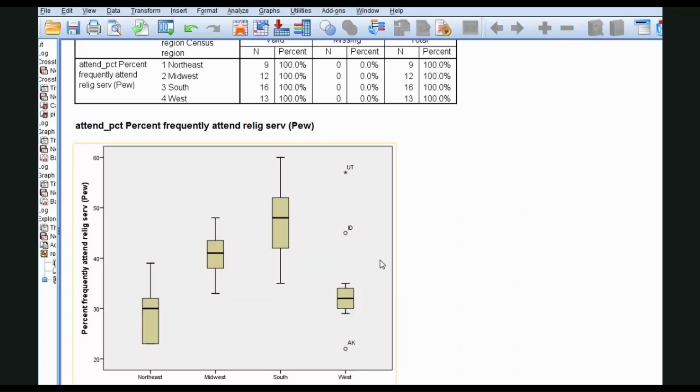Let's look inside one of the boxes here. This is the southern region. This is a distribution of states on attend%. The dark horizontal line within each box is the median value in that value of the independent variable. So for example, it looks like the median value in the South is a little bit less than 49% attend religious services frequently.